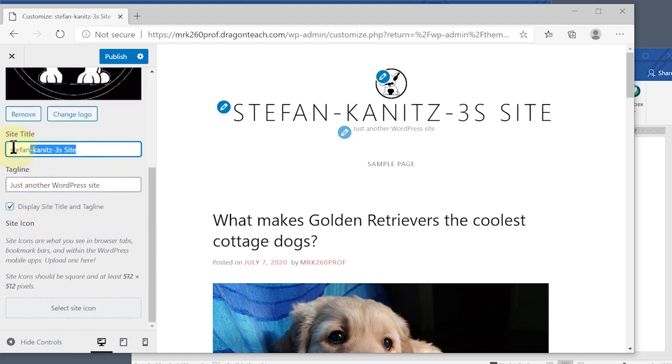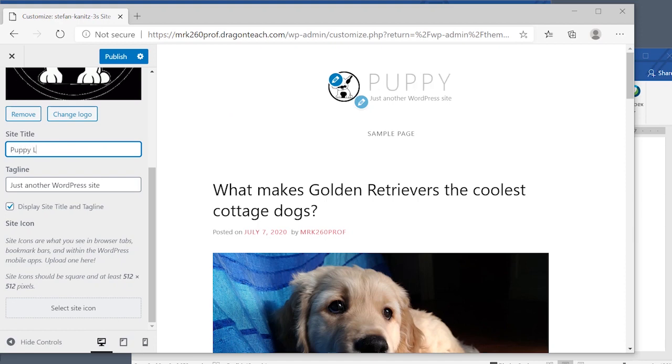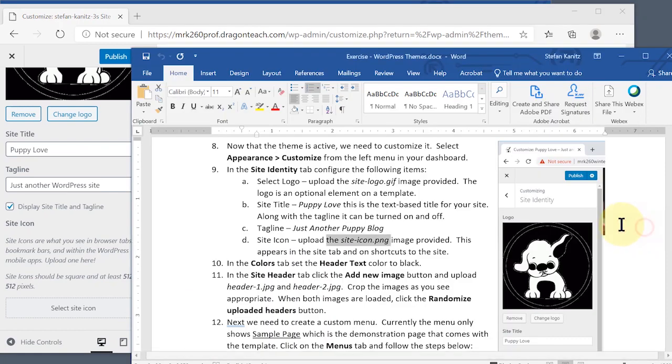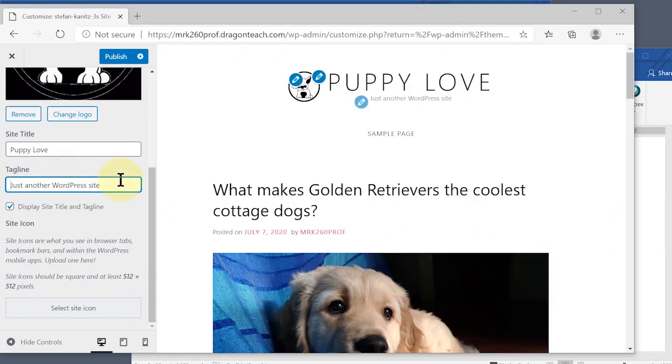Next, we're going to change the title of the site. We want it to be Puppy Love. So we'll type in the title of the website. And then lastly, here, we want it to read Just Another Puppy Blog as the tagline. So I'll go back here and put in Just Another Puppy Blog for the tagline.